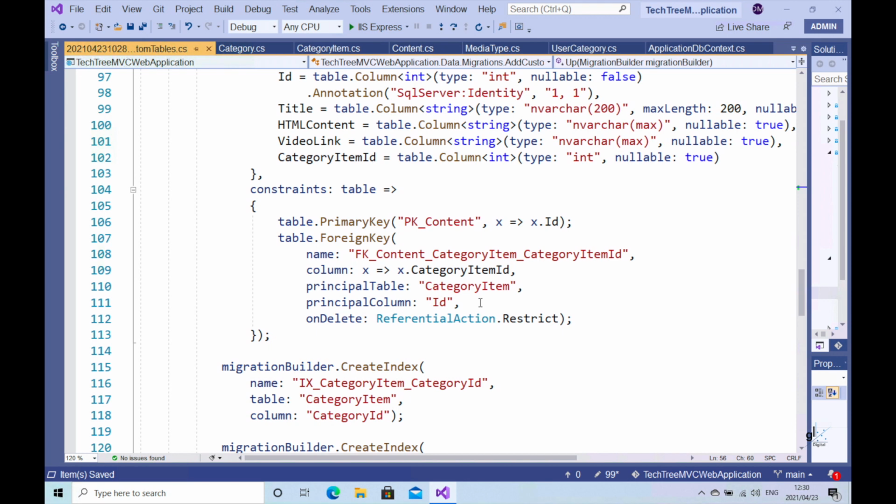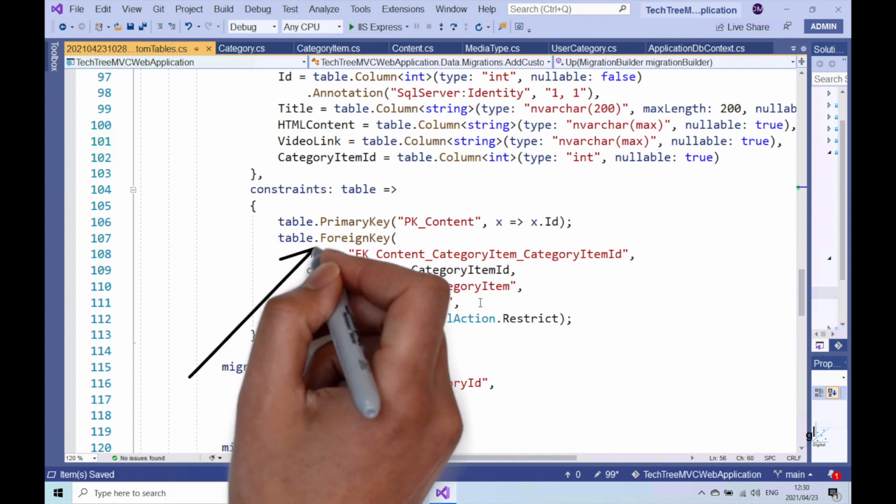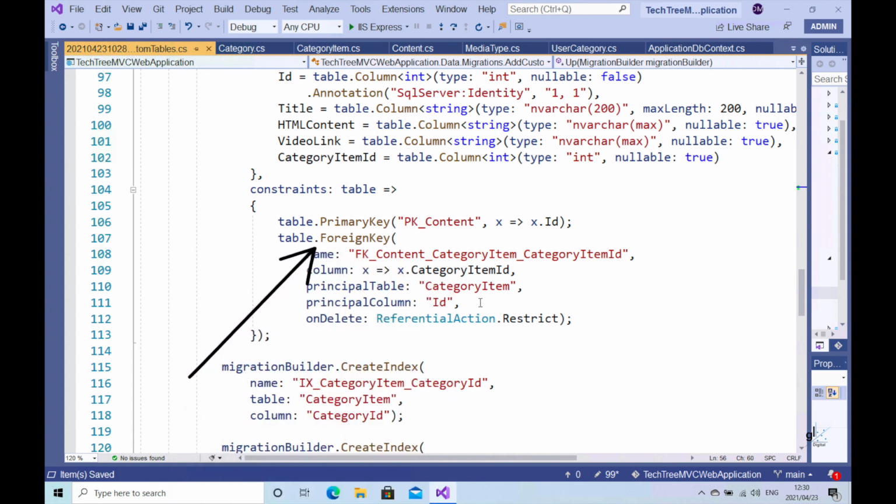If you see here in the migration code, we have the foreign key method used to establish the appropriate referential integrity between the relevant entities in our database. We need to pass the constant represented as ReferentialAction.Cascade as an argument to a parameter named onDelete here. This functionality was automatically included for the category item entity, but has not been included automatically for the content entity.